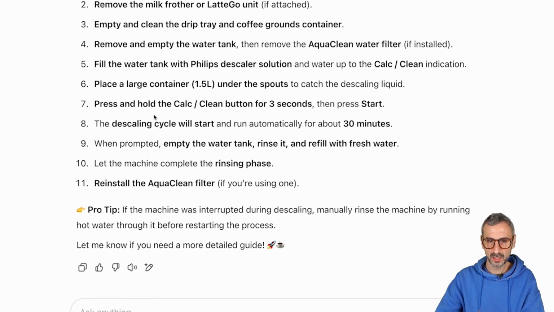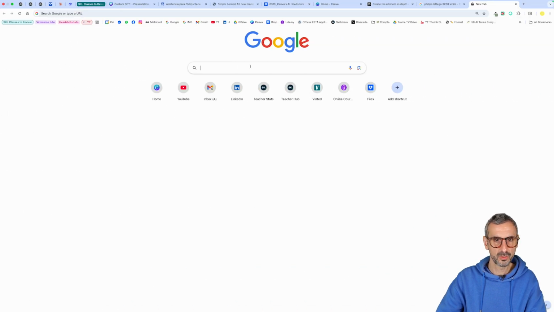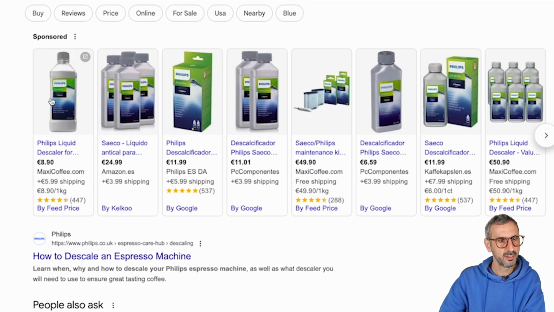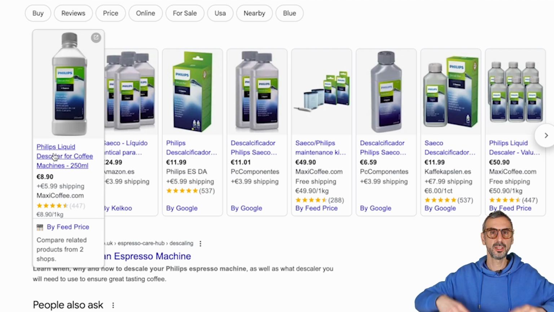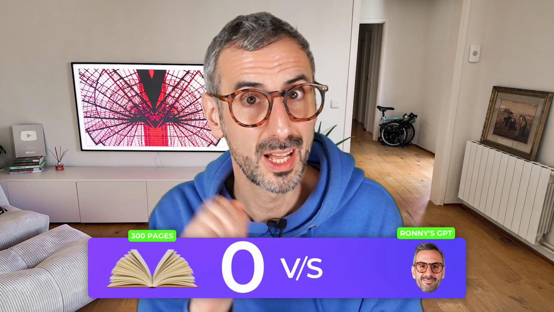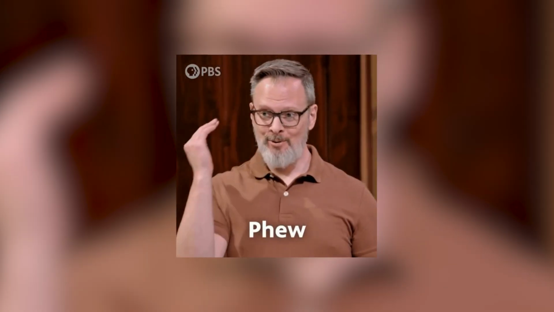Okay, so the only thing I need to know here is this Philips descaler solution. I'm not sure what that is, so I'm gonna go and search for that right here on Google. All right, so I see I need this liquid right here to pour in my water tank so that it will descale the machine. And boom, very long book, 300-page book, 0. Ronnie's Custom GPT about the Latte-Go coffee machine, 1. You won. And it saved me a bunch of time. Look at this, man. I'm not gonna read all of this. I have better things to do, like teaching you guys how to create your very own custom GPT.